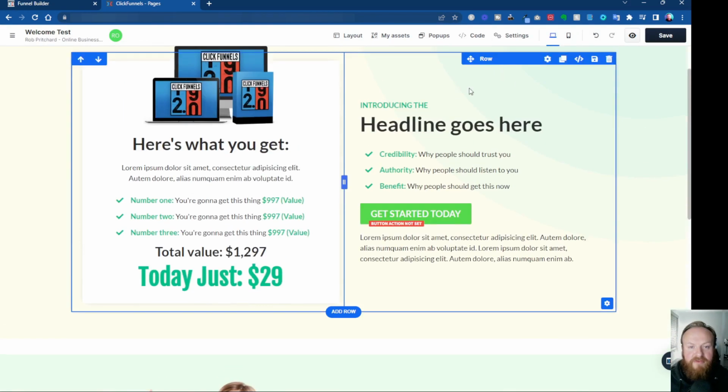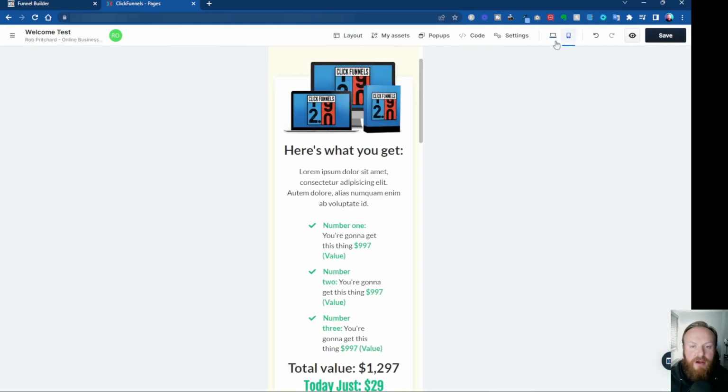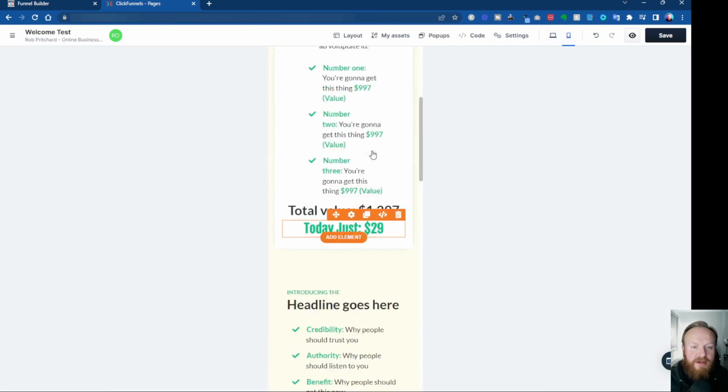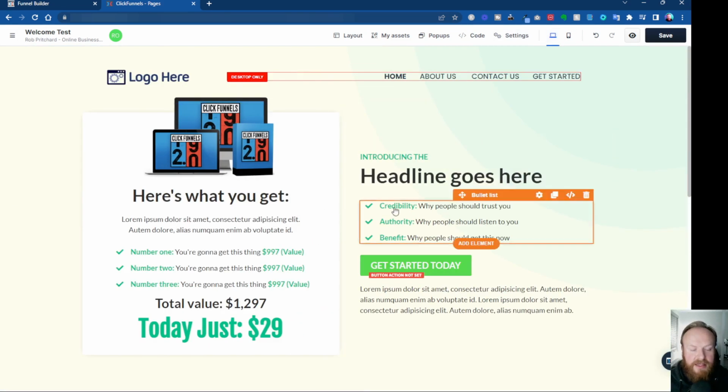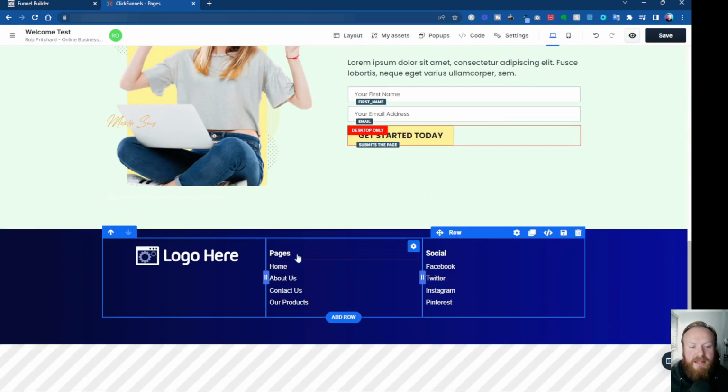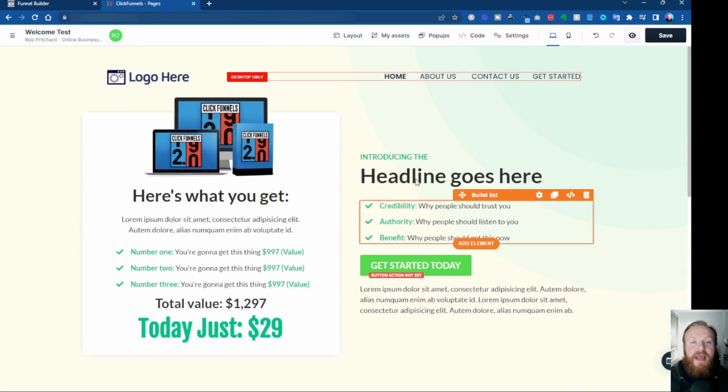And you've also got the views, the visibility. You can view mobile by clicking this icon up here. You can see how things look on the mobile, see how things look on the desktop. And yeah, really easy to use. So that is the basics of the editor.